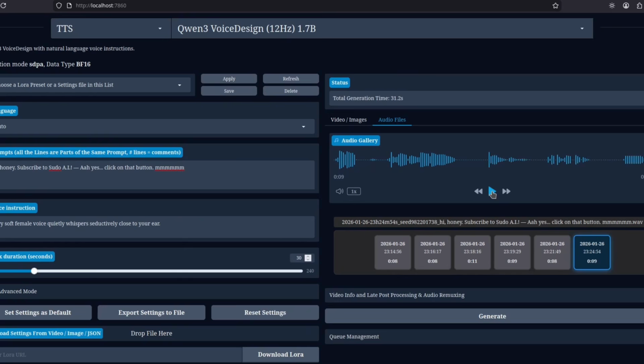Alright, as you can see, not bad. So Alibaba entered the open source text-to-speech family of models. Very good. Let me know what you think and see ya.